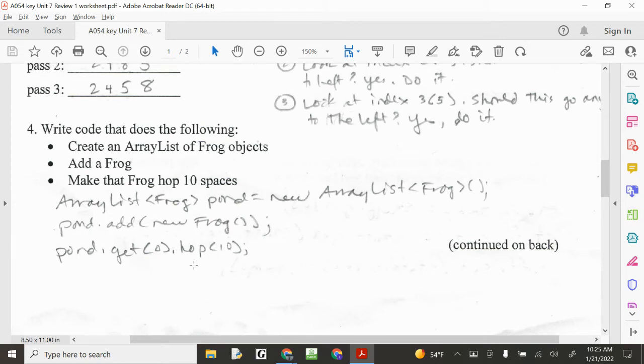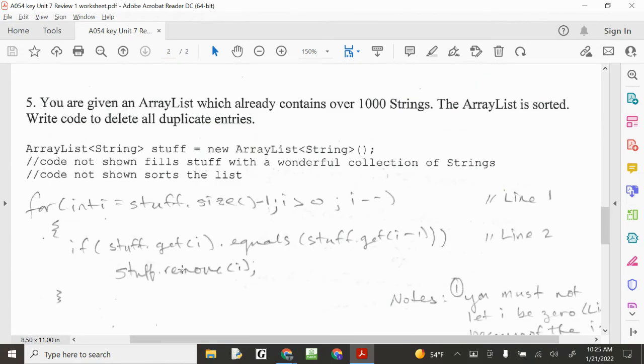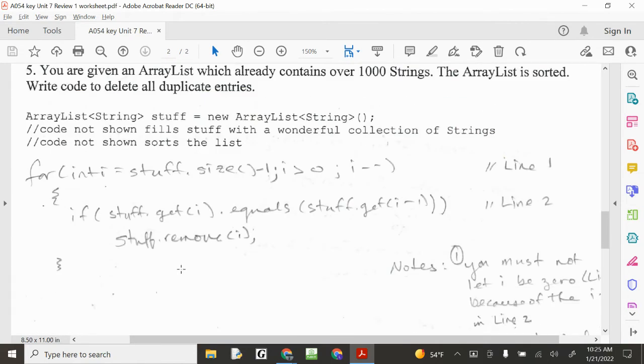No questions. Let's go on the back. We have an ArrayList which already contains over 1,000 strings. It's sorted. Write code to delete all the duplicate entries. Because it's sorted, you can just start at the end and go backwards and check if item i is equal to item i minus 1, then delete item i. That works fine. If it wasn't sorted, you'd have to use two for loops to do this.